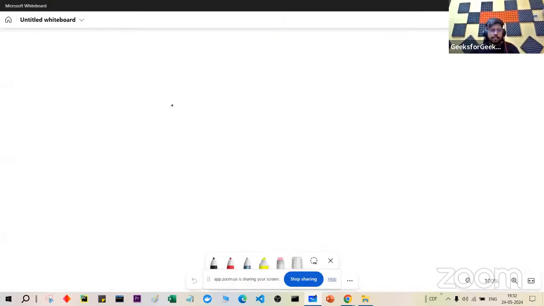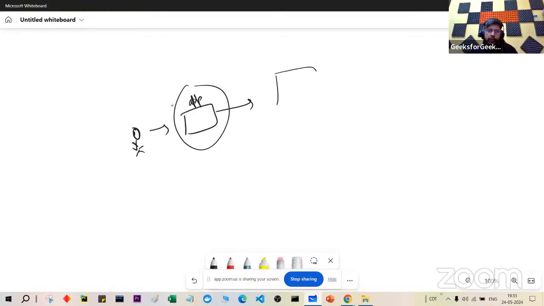So this is us, the stick man, and this is our application. This application consists of your app files, like your template files, HTML, CSS, JavaScript, whatever you can put in. I'm considering them as one thing, which is the application. Now what's going to happen is we're going to put this application code on GitHub.